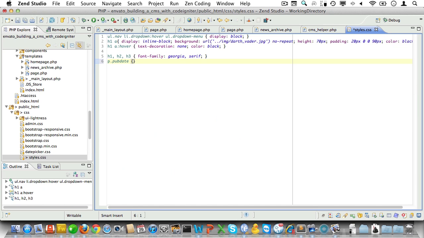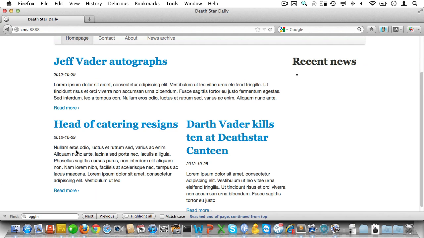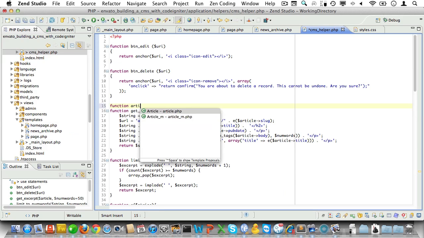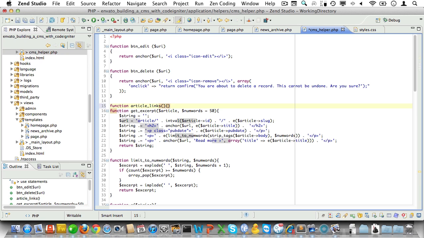Now let's also add some styling for that pub date. Let's set font style to italic and font size to 0.9em. Check that? Yep, all good. Now, the last thing to do is create a list of article titles to display in the sidebar. Now we will be reusing that list in other views as well. So again, we'll create a helper function for that. We'll call it article links.